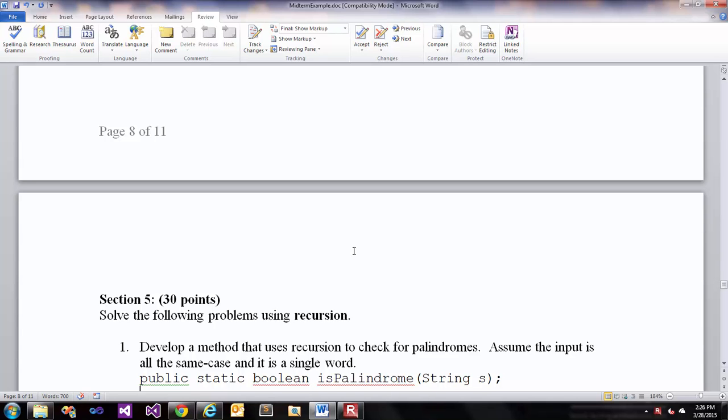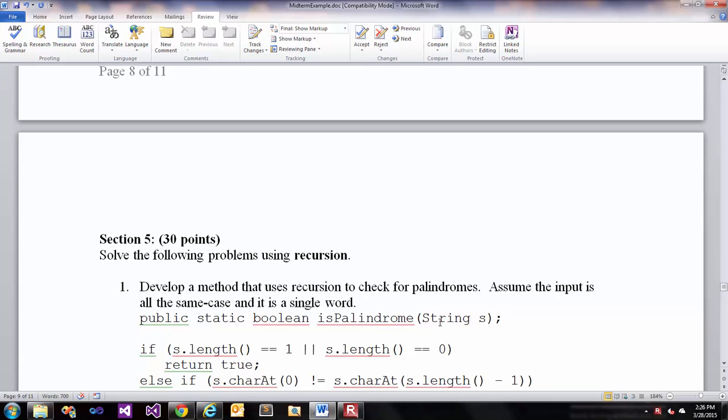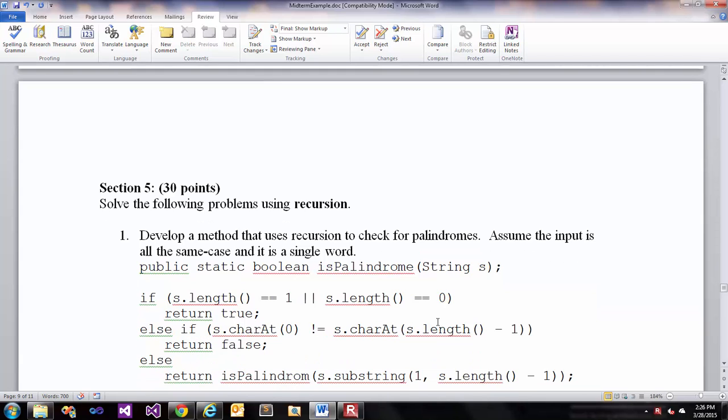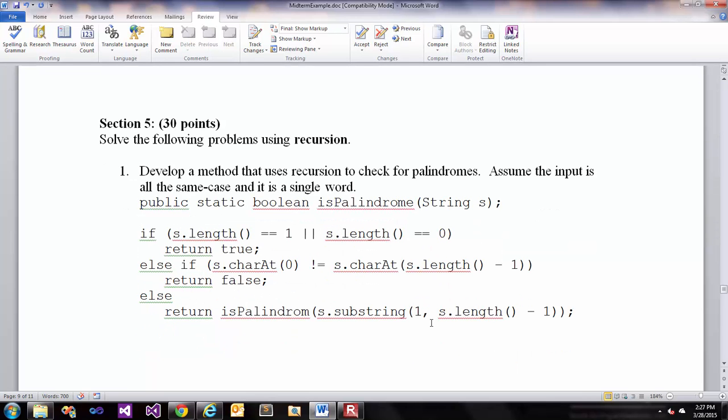So we want to develop a method for the first one to check palindromes, and I assume the input is all the same case and is a single word. Now I haven't actually written this in Eclipse or anything, so I don't even know if the syntax is obviously right, but it should be pretty close and good enough for the midterm in terms of syntax. So basically what we're going to do is create a method that checks if a thing's a palindrome.